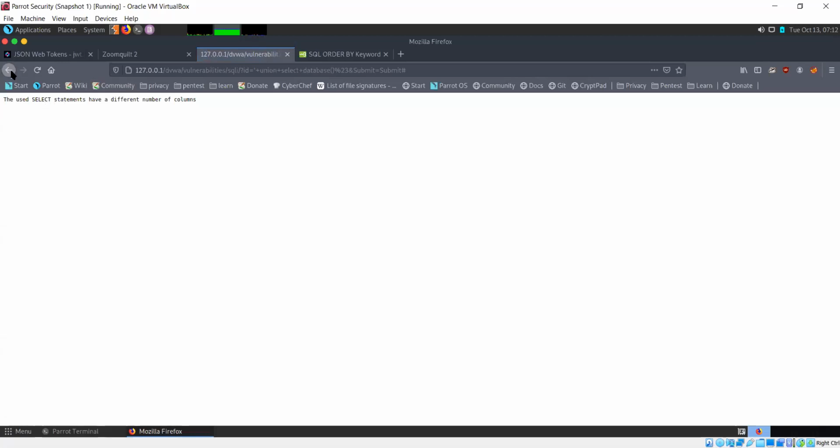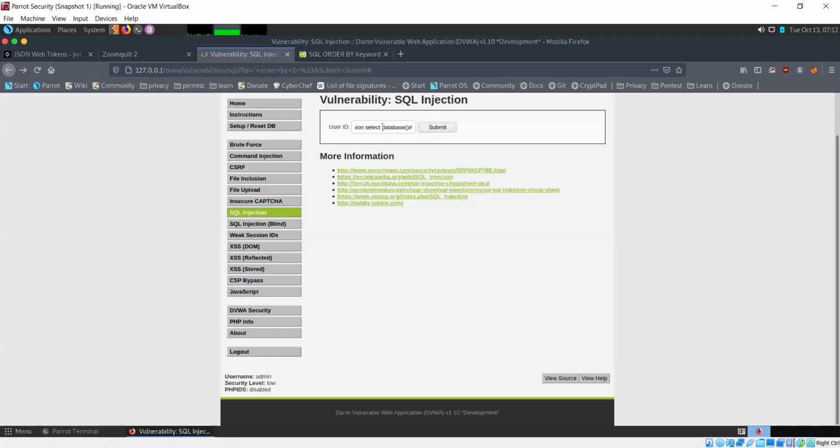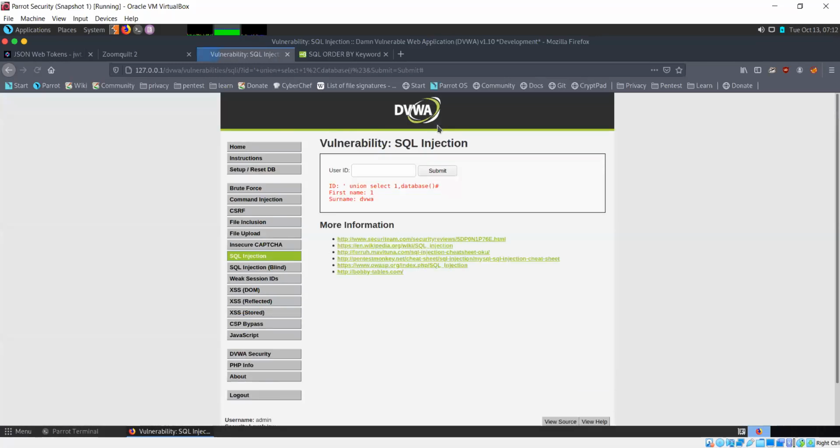So it says the used select statements have a different number of columns. Select one, database. Let's see. So this works, and the name of the database is DVWA. And we know that already because we have configured DVWA in our systems, but this information is useful in an actual attack, because now that you know the database name, you can try and figure out more information.